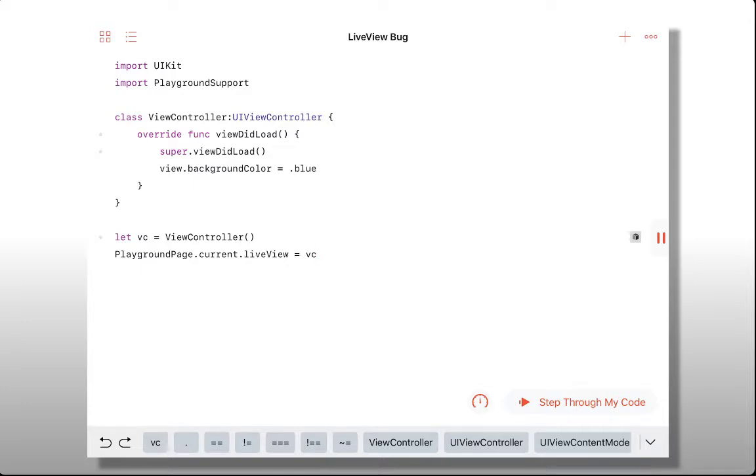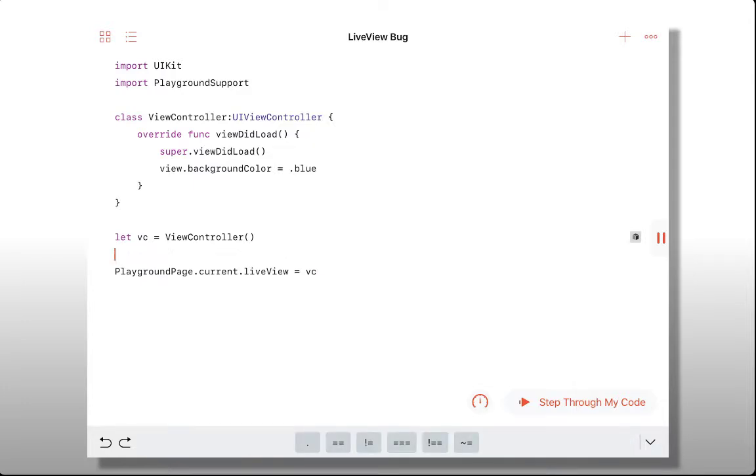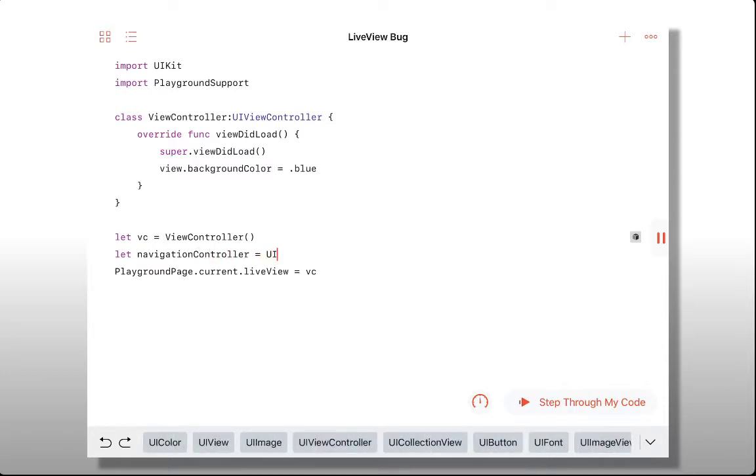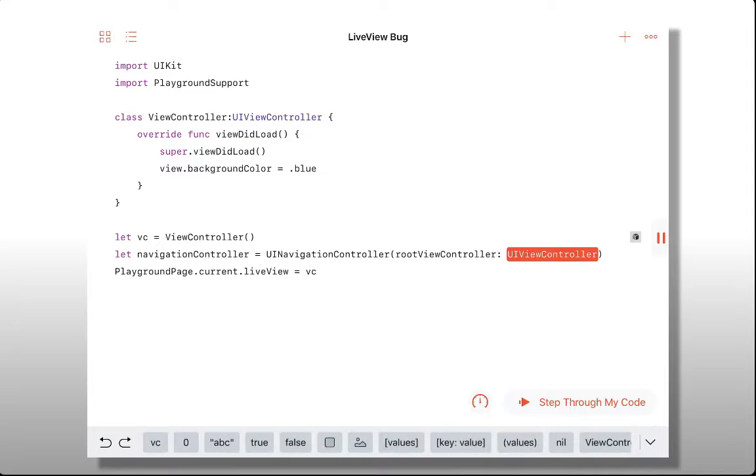So what I'm going to do is right after the let VC equals view controller line, I'm going to put another line in, let navigation controller equal UINavigationController. And I'm going to go over here, slide over a little bit, and you'll see there's one for root view controller. And I'm going to make the root view controller VC. And then I can change the playground page current live view to navigation controller. And that's all you need to do.